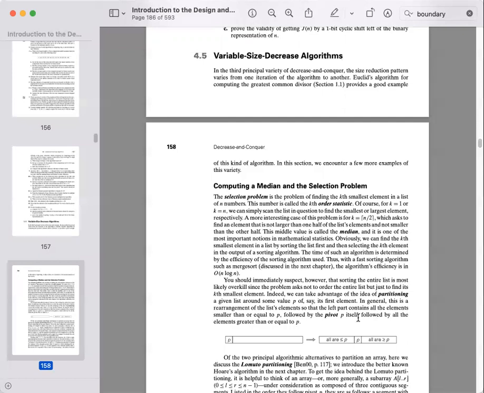In the selection problem, we're going to find the kth smallest element in a list of n numbers. So not the absolute smallest, but the kth, the number k if you put them in an ordered list. This number is called the kth order statistic. If k is equal to 1, we want the smallest number. If k is n, we're talking about the biggest number.